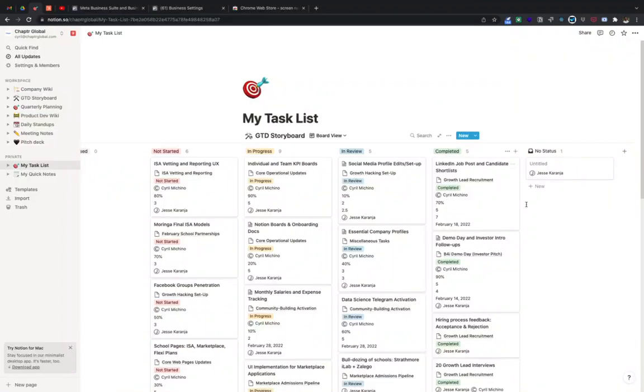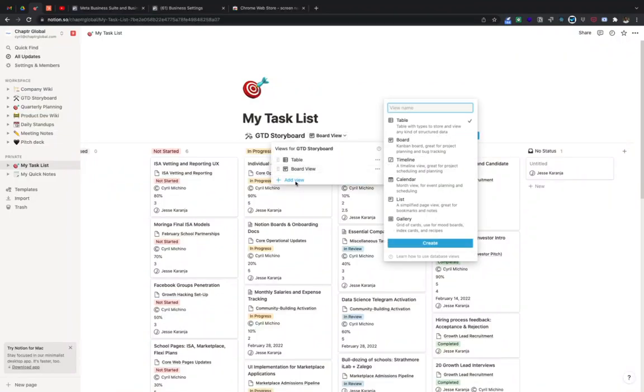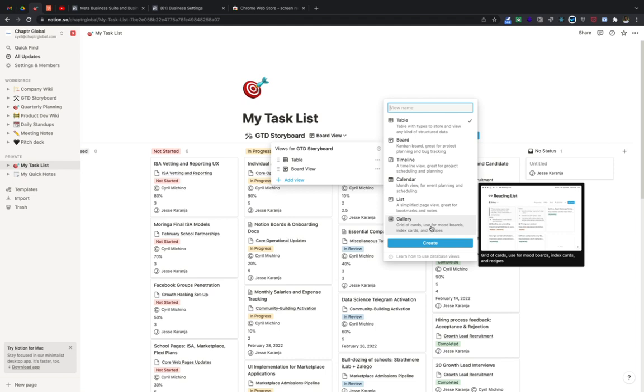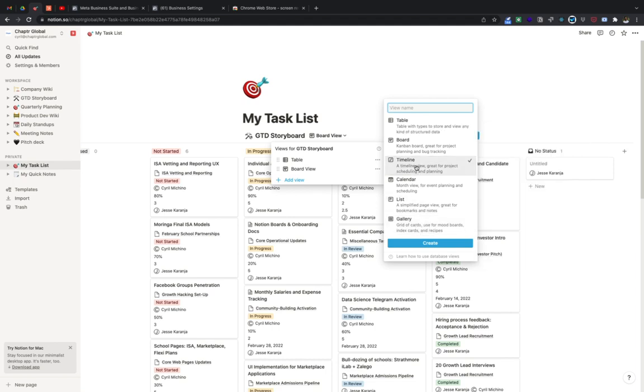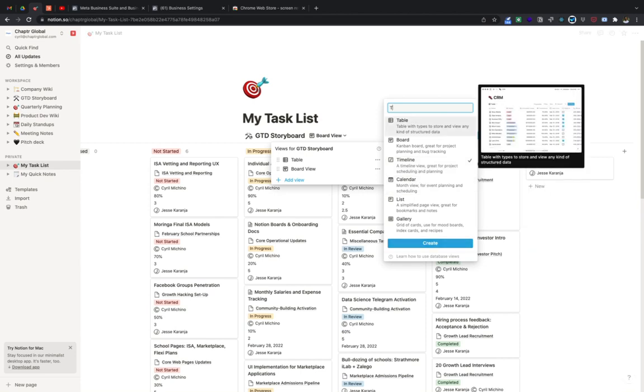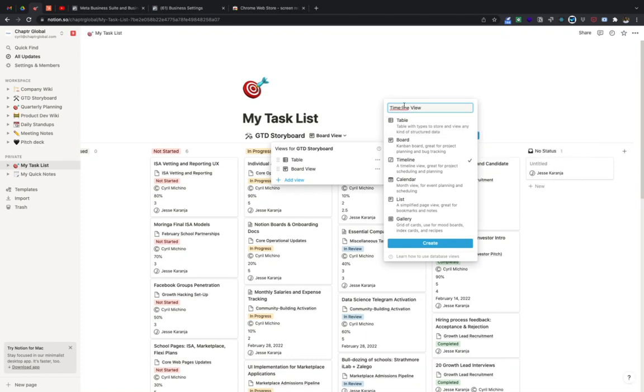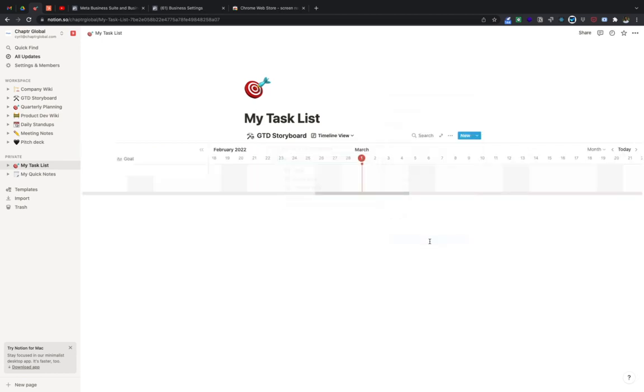So probably I also want to add in another view, which is also my personal view here. What else would I see? Let's just say, yeah, I want to add in a gallery, not really. Let's say timeline. So for tasks of mine that have a deadline, I also want to create a timeline view for myself. Okay. Now this is just the sort of possibilities you have available to you. And then there we go. And now I also have a timeline view of my tasks.